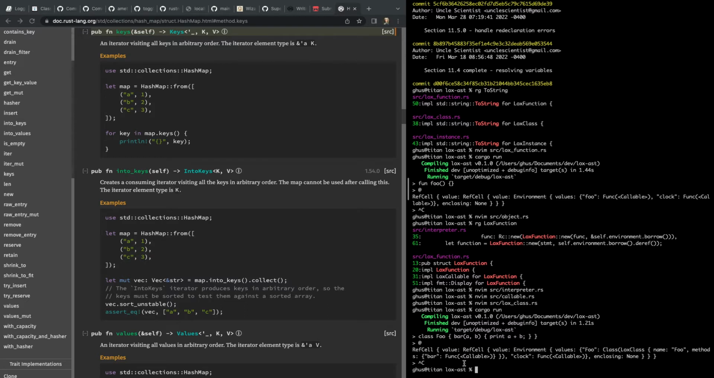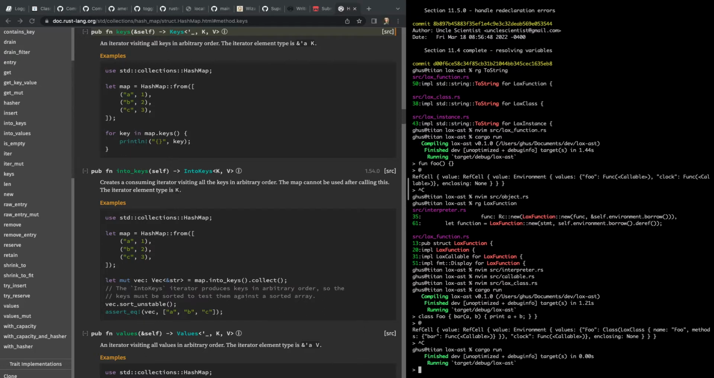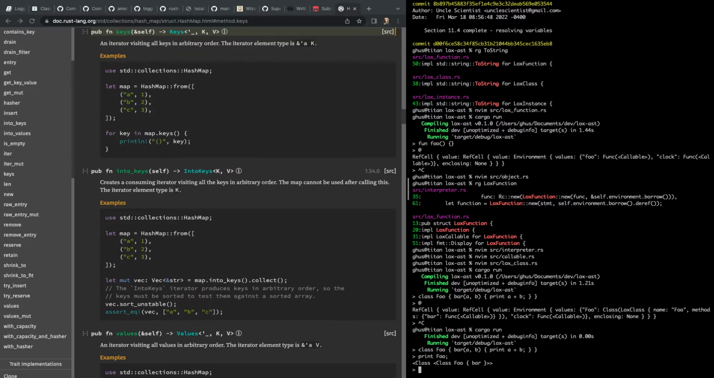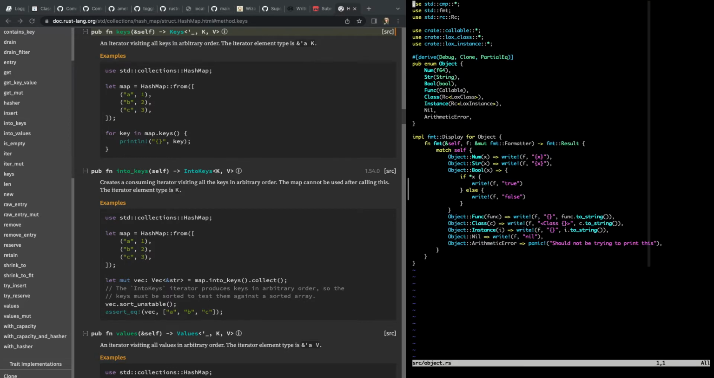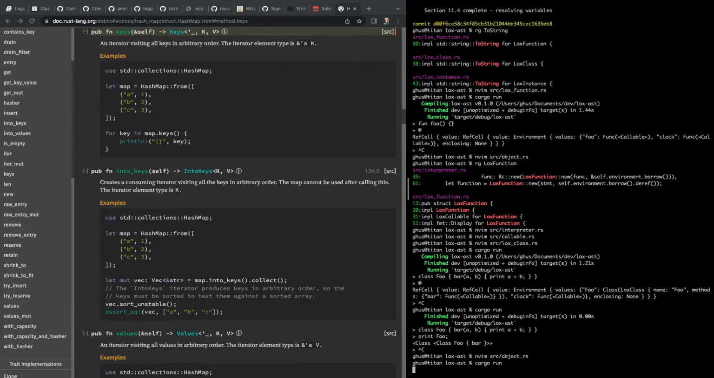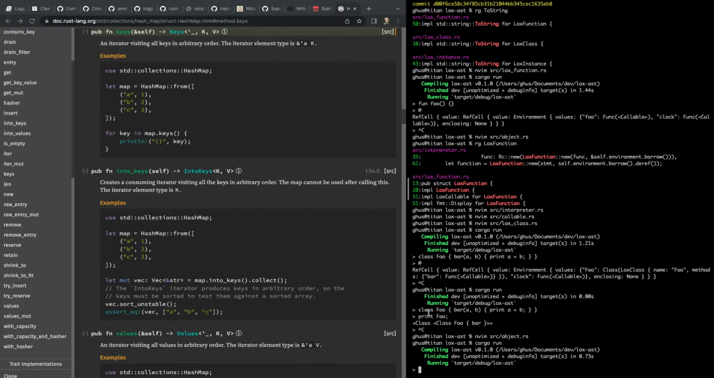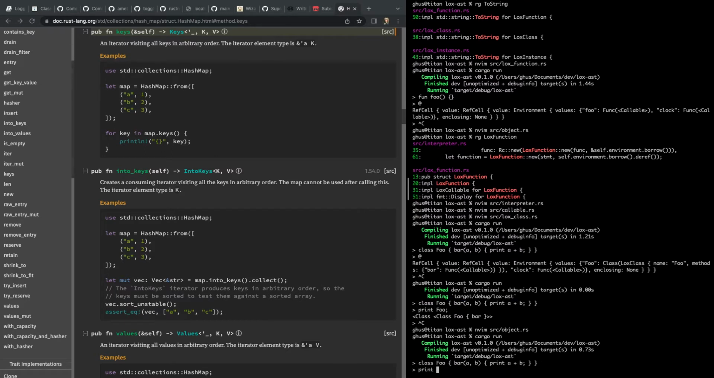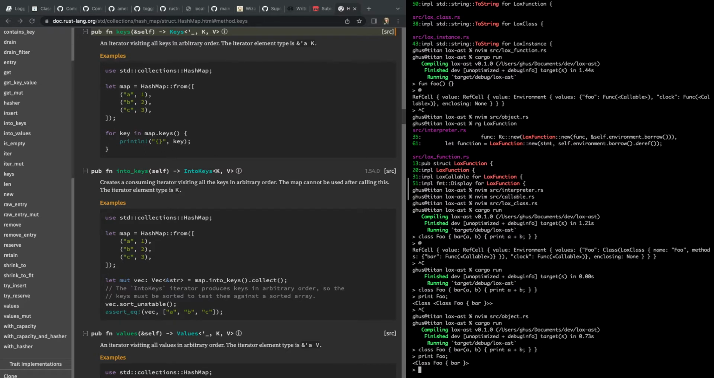Is there a... Oh, right. Let's see if I can just say print foo. Oh, class foobar. Oh, and the reason this happened is that I actually have that in object as well. So what this should just be doing is printing out the class's representation of itself, right? So let's try again. Let's put this in here. Print foo. Yeah, class foo with a method bar.